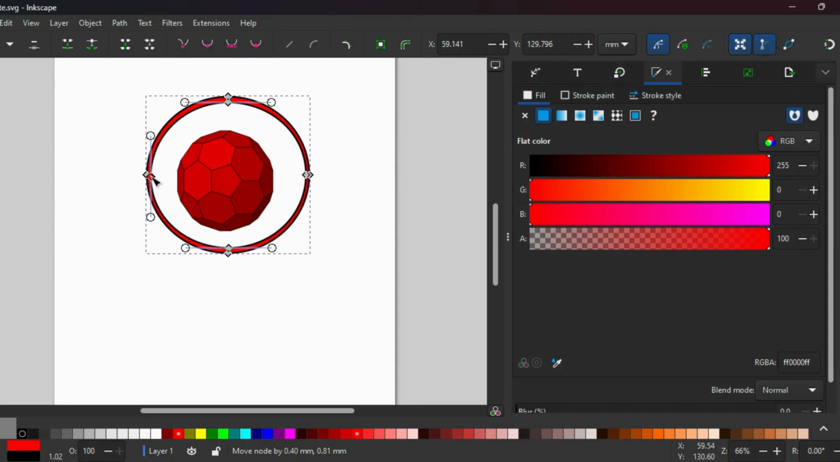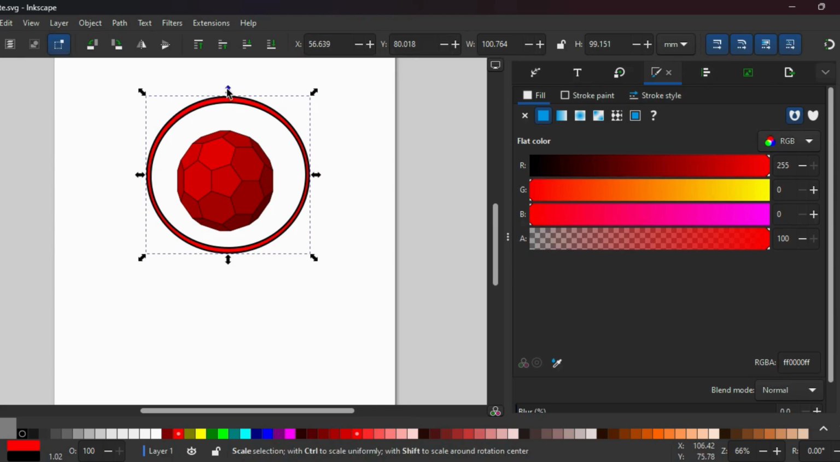I'm going to select them. Then I'm going to hover to Path, Difference. You can see the magic that just happened.